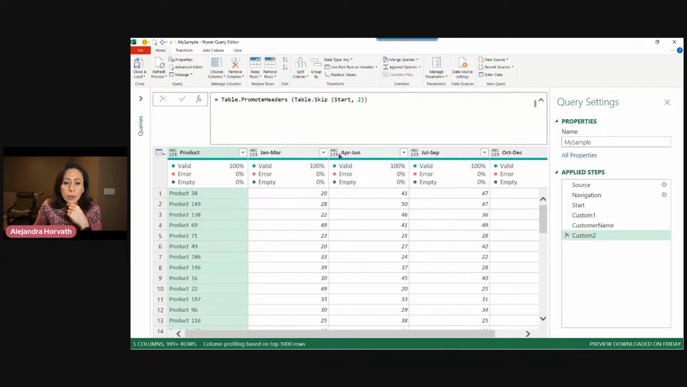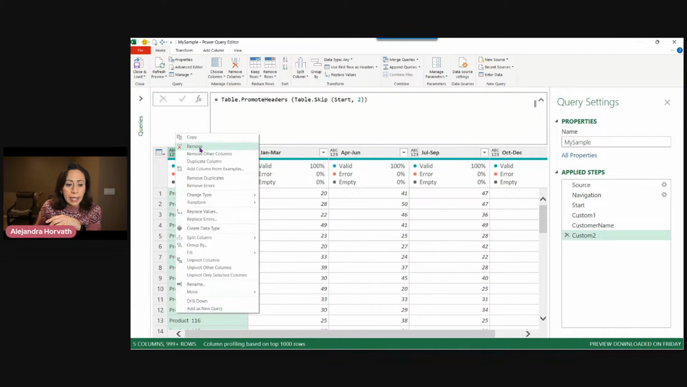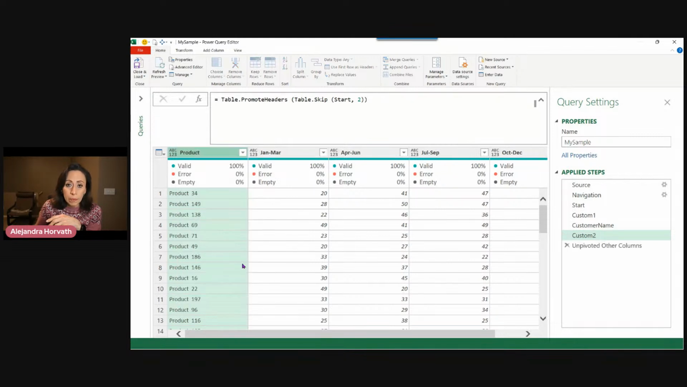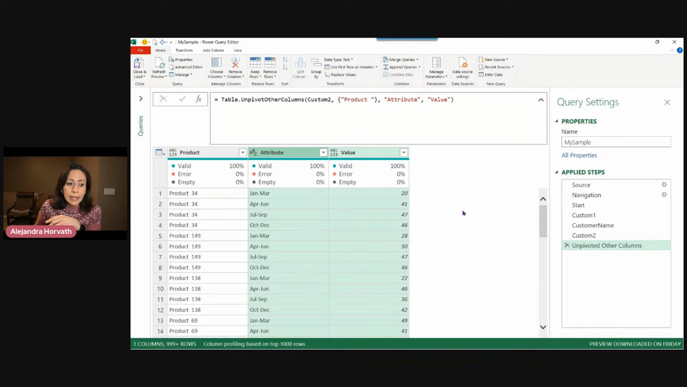I want to put together all the similar information in one column and all the other similar information in another column. By saying this is all the months, I want them in one column, and all the amounts, I want them in another column. So to do that, I'm going to right-click the product column and select unpivot other columns. This is normalizing my data.